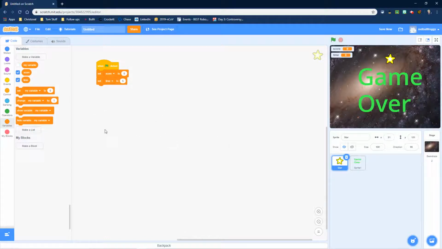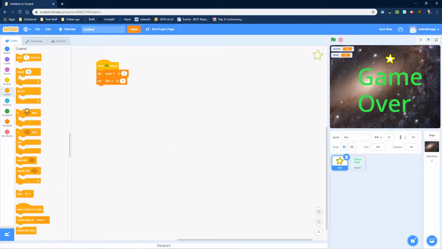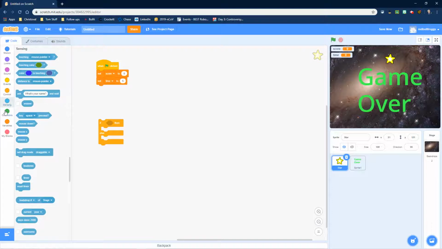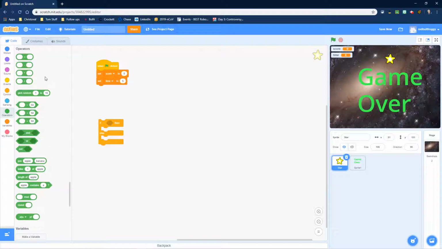I'm going to use an if-else block, and that's in control. I want that one with the lovely little, I don't know what you call that. I should, but right offhand, I don't. My operators. So my operators, when time reaches 0. So I'm going to find out, whoops, sorry, sensing. When time equals 0. So I'm going to go down here to these operators, and I've got the kind of egg-shaped equals 50. That's the one I want, but I'm going to change the 50 to 0.